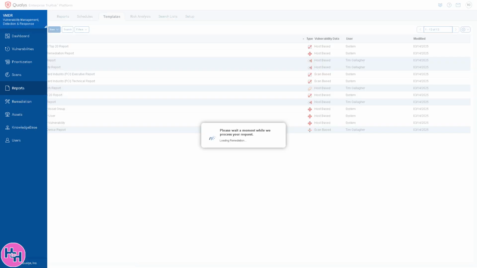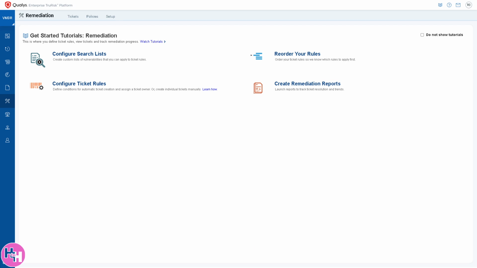Now we go to the remediation. Now it focuses on tracking the fixing of vulnerabilities. Similar to the reports, you can assign tasks to IT, reorder your rules, and of course configure ticket rules. That helps measure remediation progress and compliance with SLA.